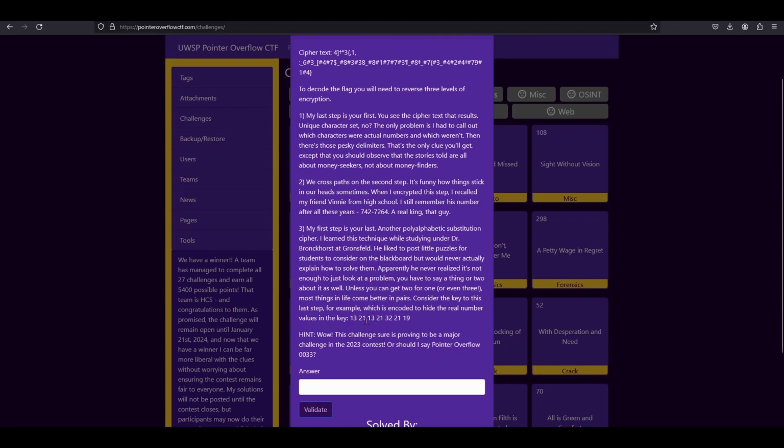Your clues on how to decode the key are also here in the challenge. You have to say a thing or two about it as well. Unless you can get 2 for 1 or even 3, most things in life come better in pairs. Now, originally, this key here, the encoded key, was not paired up, as you see here. It was one long string. I made this change because it seemed like people needed a little bit of help.